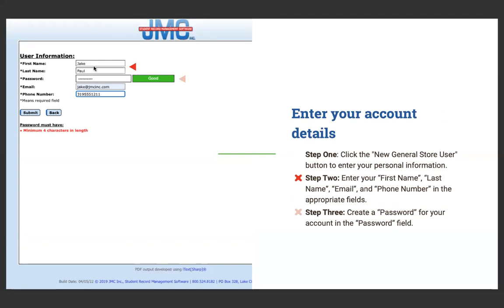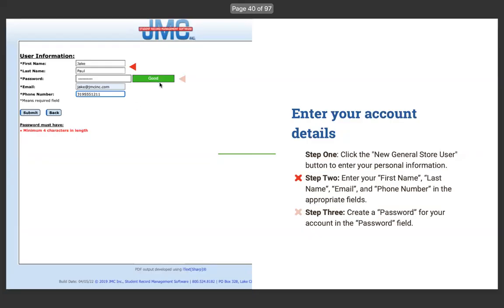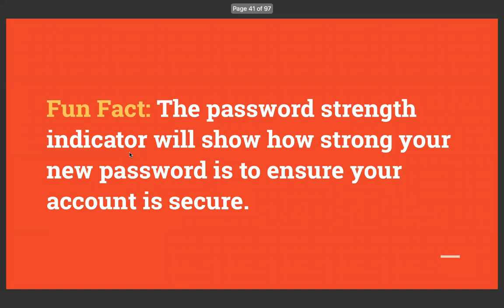Step 2, you'll enter their first name, last name, email address, and password in the appropriate fields here. They need to create a password for the account in the password field as well. And I think they need a phone number as well, and for sure an email, right? They need all those things so that legally they can send a receipt and all those kinds of things. They'll also see what the password length is. The password strength indicator will show how strong your new password is to ensure your account is secure. So we want to make sure, of course, that it's good or great or whatever it might be.